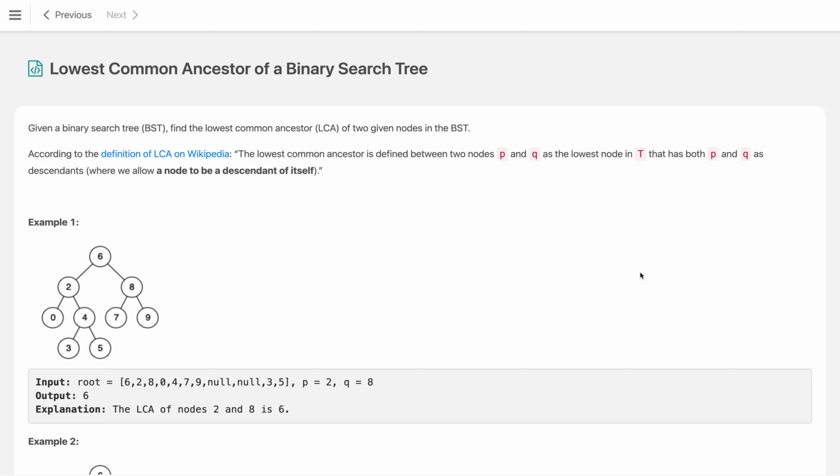Let's solve a very famous problem, lowest common ancestor of a binary search tree. So given a binary search tree, find the lowest common ancestor of two given nodes in the BST. According to the definition of LCA on Wikipedia, the lowest common ancestor is defined between two nodes P and Q as the lowest node in tree T that has both P and Q as descendants, where we allow a node to be a descendant of itself as well.